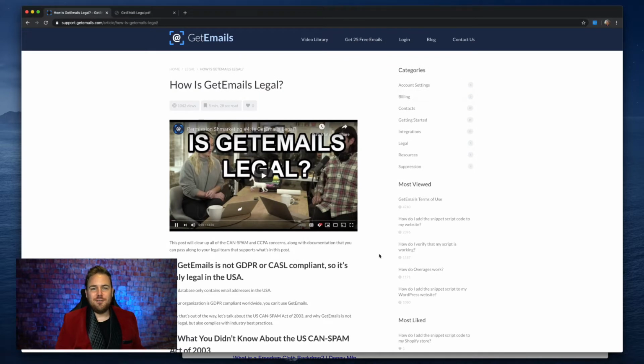All right, so if we jump over here to the computer, the tool is called Get Emails. Now, I've been playing around with this tool for a little bit now, and it actually does work. And the real question and concern that most people are going to have is, is this thing even legal?